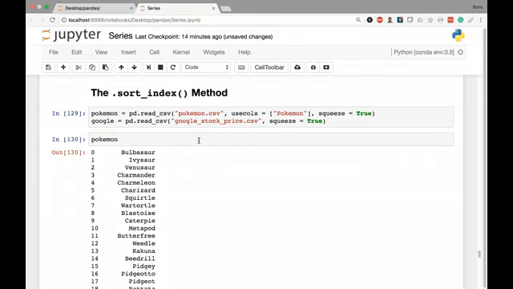So let's take a look at it. It's currently sorted in no order. It's just the way that it was imported within our CSV. We have the automatically generated index to the left. It's numeric. It starts at 0. We're all hopefully familiar with this by this point.